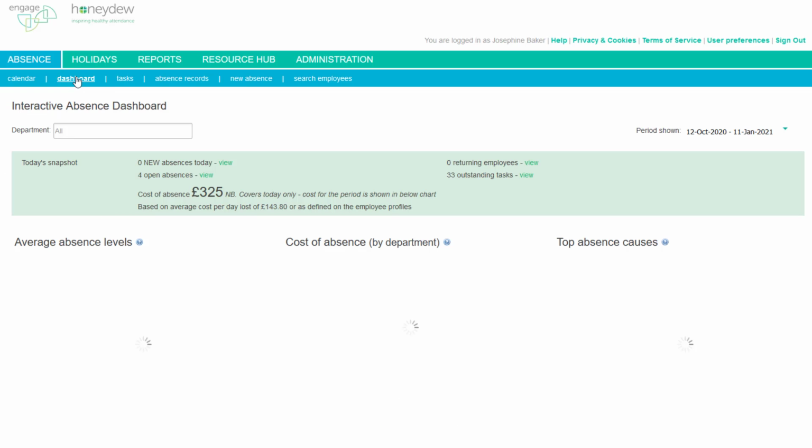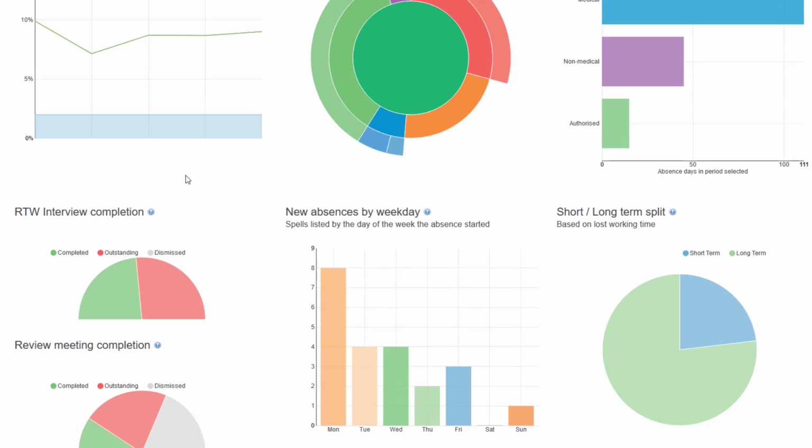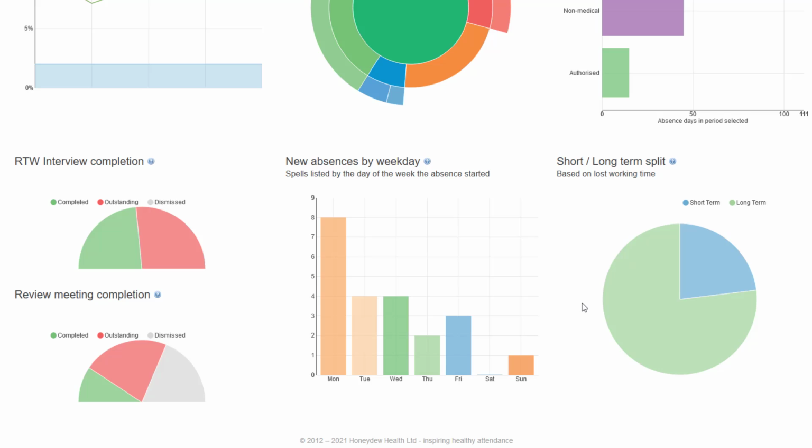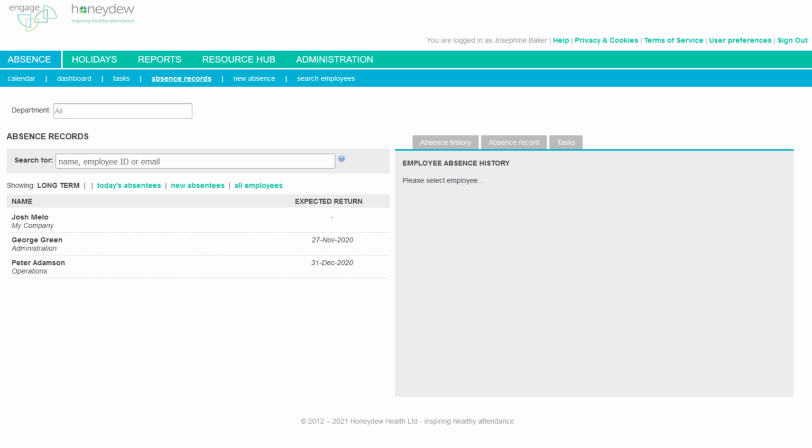Going back to the dashboard, the pie chart in the bottom right corner shows the split between short and long-term absence. The chart updates every few seconds to show this split in terms of lost working time versus number of absences. You'll often find that more time is lost to long-term absence, but there are fewer long-term absence spells. Again, if you click on a segment in the chart, you'll see the list of short or long-term absentees in the last month.